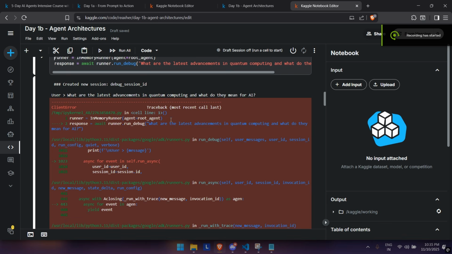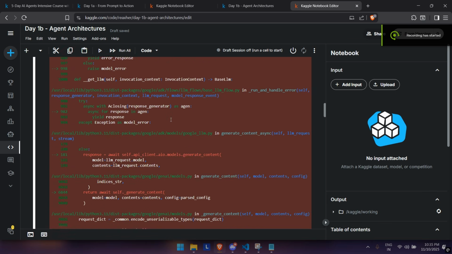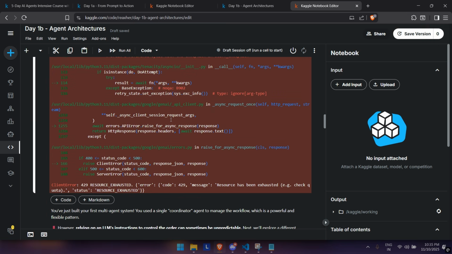Hey guys, if you are watching this video, then you're probably getting this error or the same kind of error, that is error 429, resource has been exhausted. I think this is due to Kaggle servers being overloaded and they are not able to make API requests and things like that. I'm not so sure about the issue, but here's a workaround until they fix it.